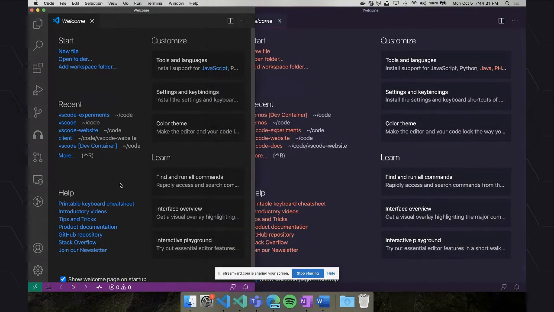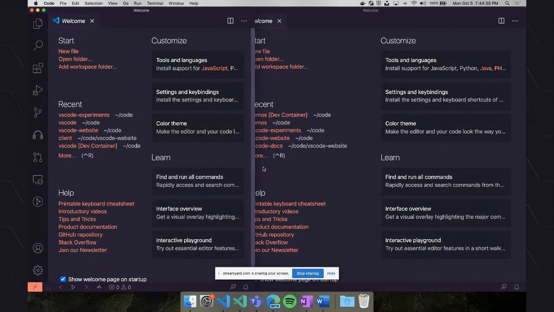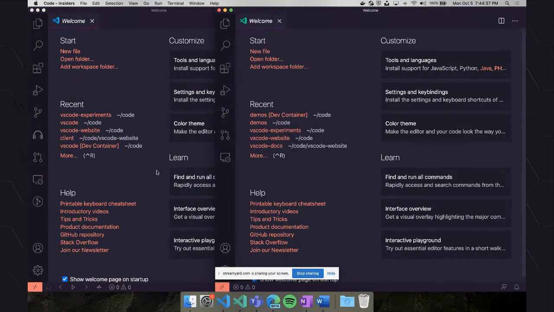In my stable build, I can go back. It should refresh, or yeah, there you go. You just saw that happen. It took a second, but literally my settings changed across my devices, across my different versions of VS Code. And so this is a super awesome thing.